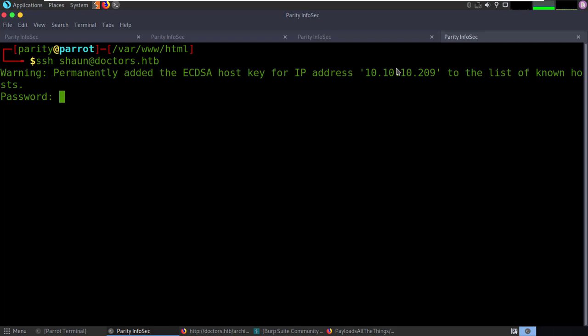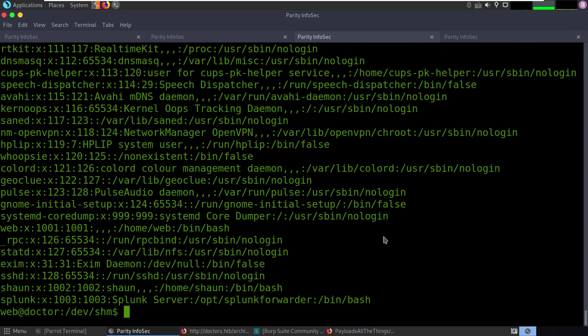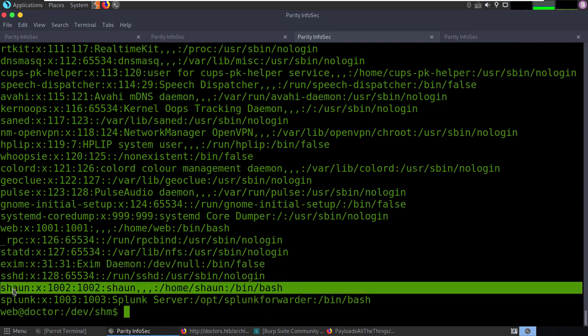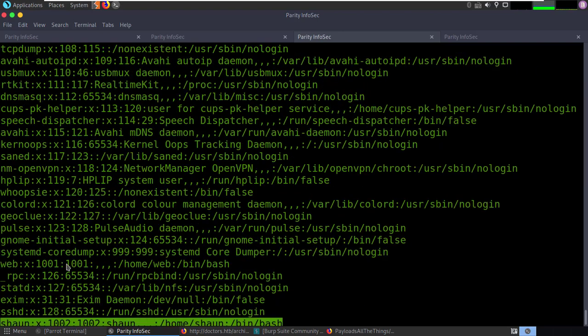And we'll put in guitar123. But again, just like the log said, it's not a valid user. Okay, well, let's do a quick check. Etc password. Shaun is a valid user. We've got one for Splunk, one for Shaun.